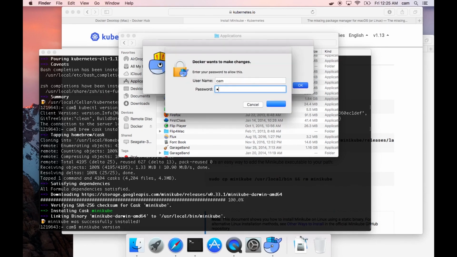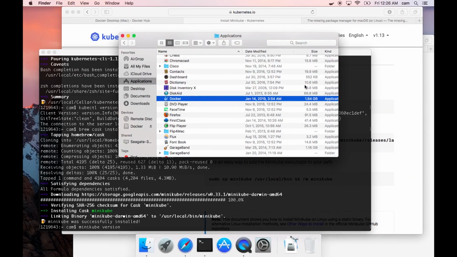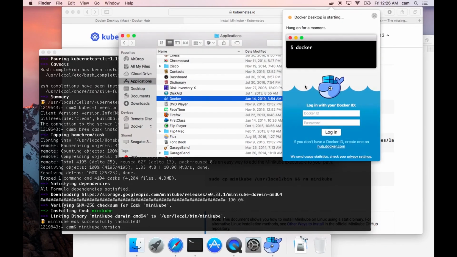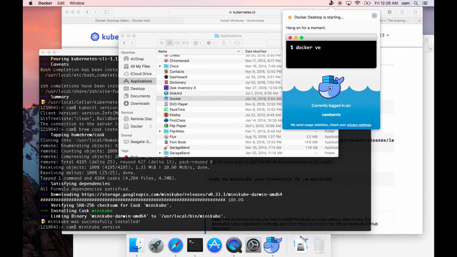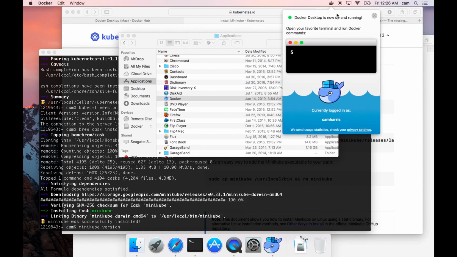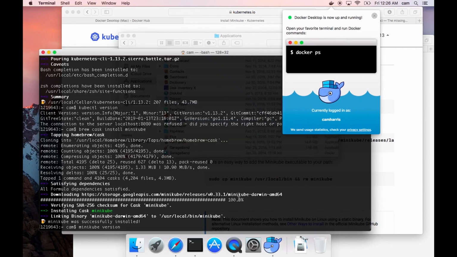Go ahead and type your administrator password here. And now Docker is installed and it's starting. When you see the whale with this animation above it, that's Docker starting and then running. And here it's asking us to log into Docker Hub. If you remember when we created that account, you can enter your information here. Alright, Docker Desktop is now up and running.